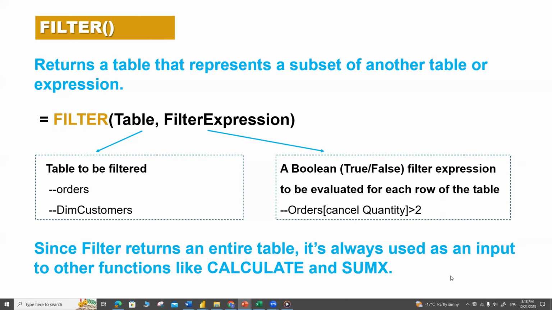One last note before we move on: since filter iterates row by row, it can be slower than simpler filter logic. That's usually not a problem for smaller models, but as a best practice, if a standard calculate filter can do the job, use that instead.